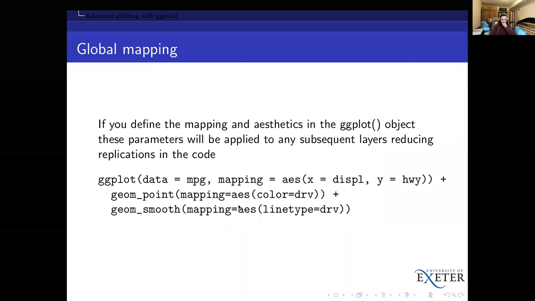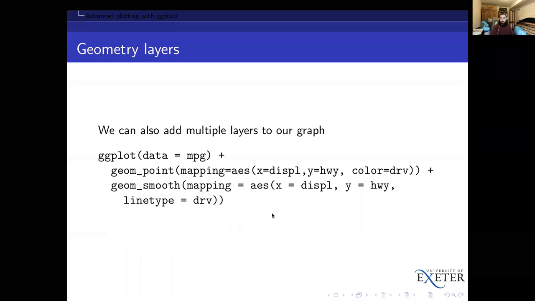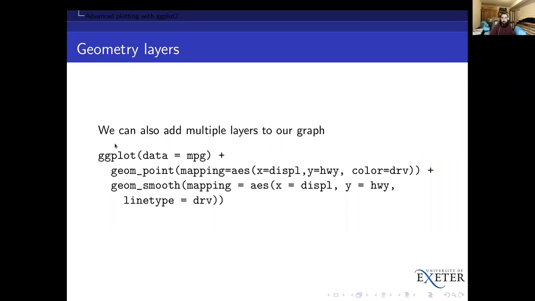Right, okay. So what we've seen here is that in the previous example, when we're adding multiple layers here, we initiate our ggplot object, and then we do our geometry layers and the point layer, and we pass in what our aesthetics are, what our x and y are, and our color. And in the smooth geometry layer, we have to do this again. We pass in the displacement and highway efficiency arguments.